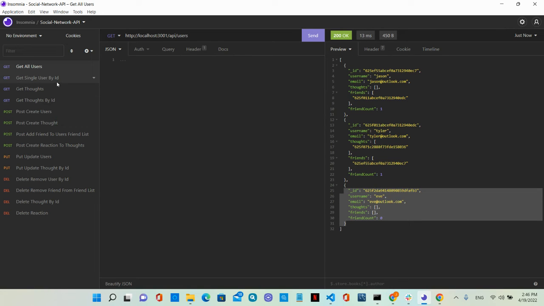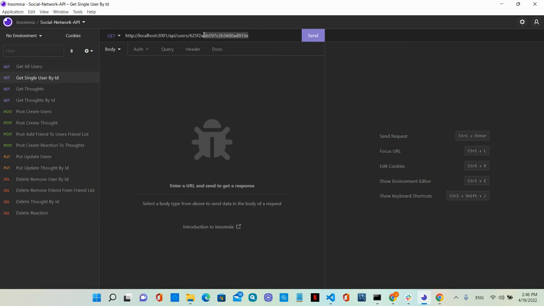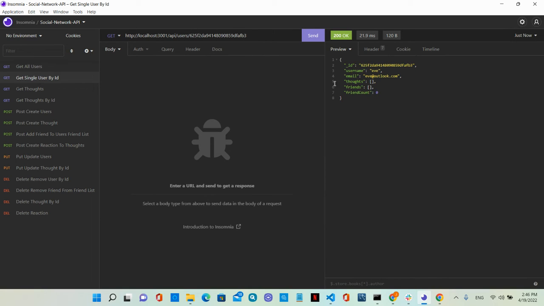So let's look up Eve. If we don't want to see any of the other users, we'll copy Eve's ID over and paste it right here. And we just see Eve now.